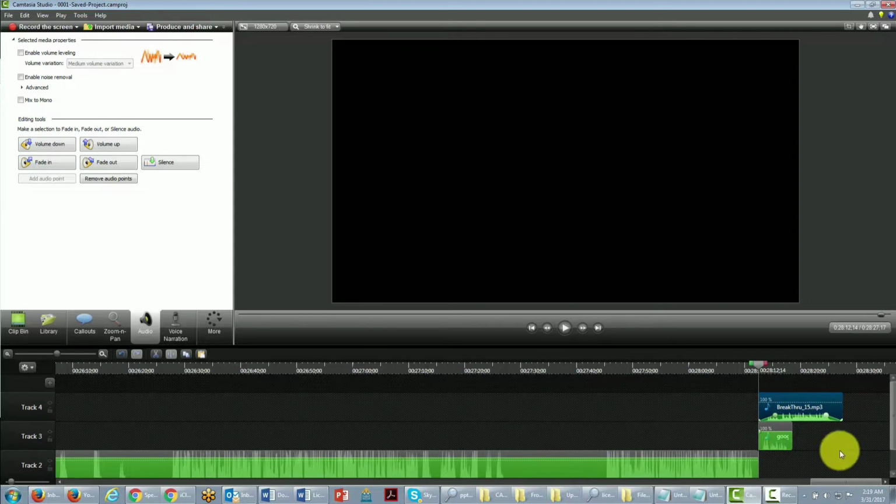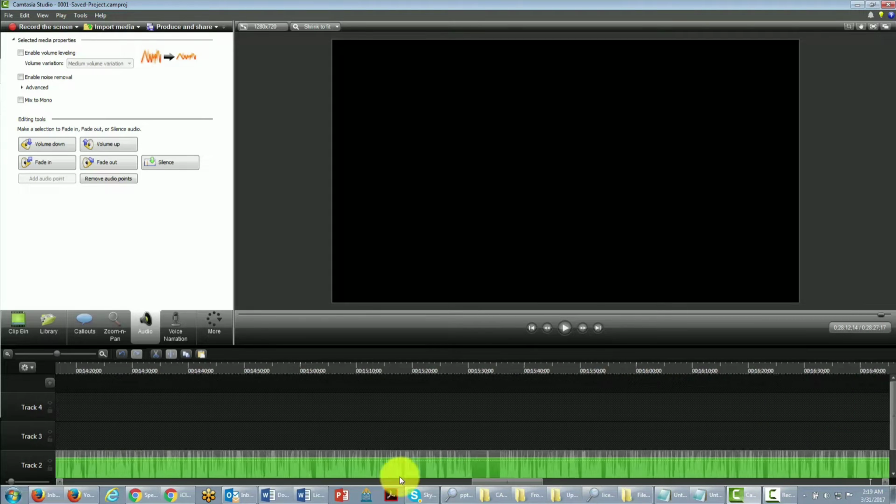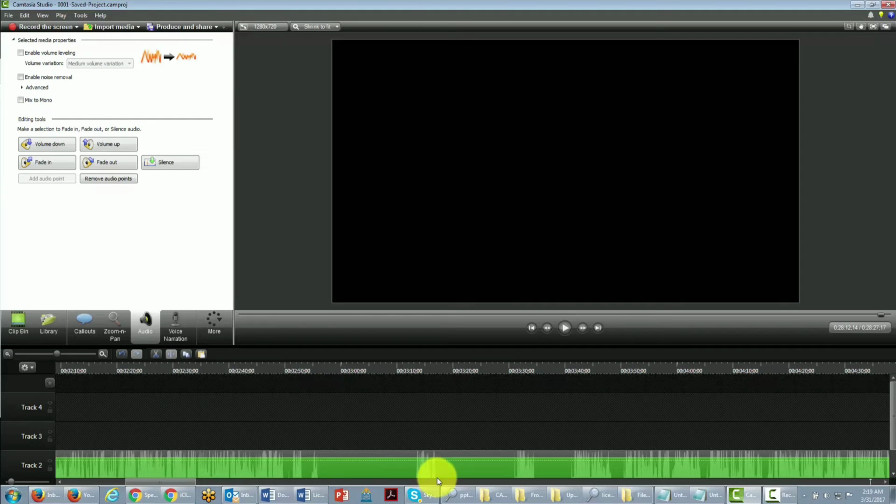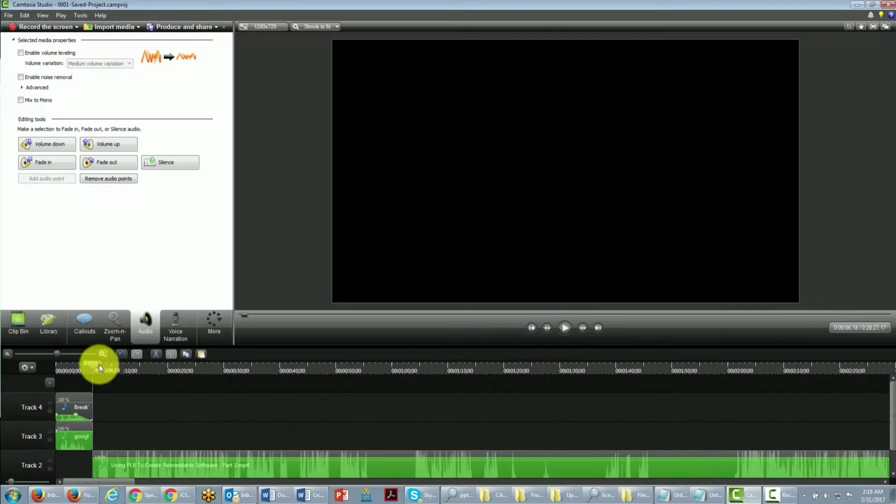Now, when you're inside of a program like Camtasia or even Audacity, one of the things that you can do is you can actually take out some of the imperfections in the actual recording. And one of the ways that you do that is you can take some of the noise out. So you find a silent piece that you give the computer to read. You go to the noise removal section of the timeline and you click enable noise removal.